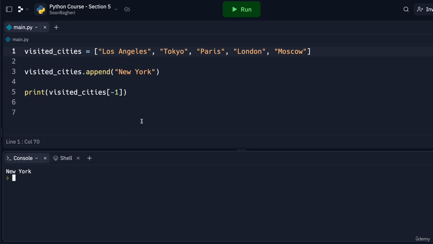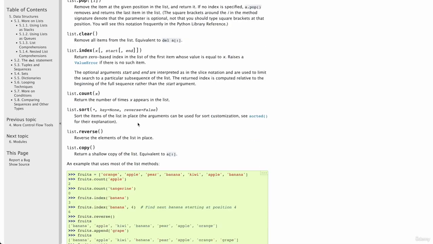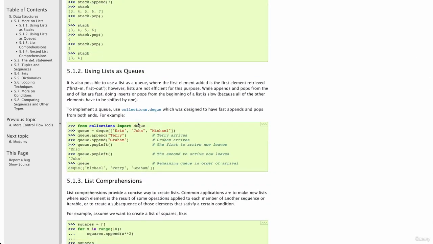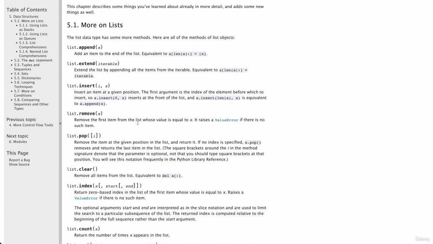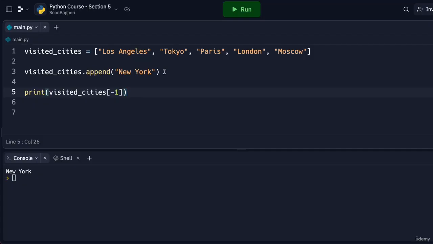All right, and another way. Again, we've got a bunch here, and you can check them out. I want to show you extend. So extend is another useful one. The idea with extend is that you can add multiple values. This would be useful if you need to add more than one, so that way we add multiple at once, and it saves time.